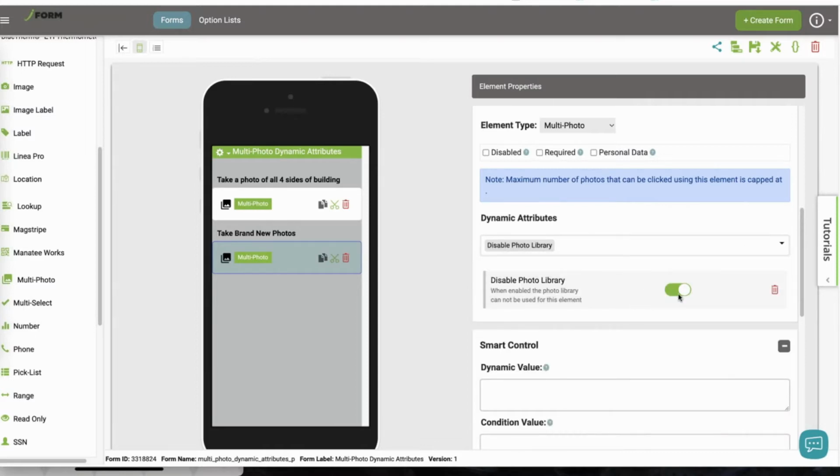As you can see, this is turned on. And I will say you can have more than one dynamic attribute for this element. So let's say you do want to have the user capture 4 photos and make sure that they're all brand new. You would be able to have the limit and the disable photo library enabled.